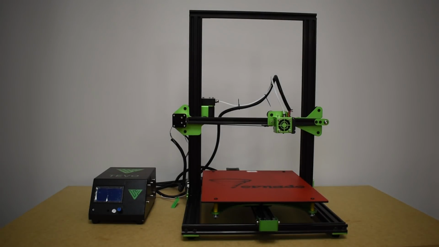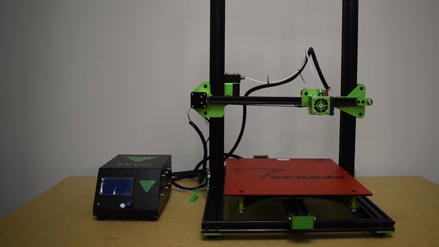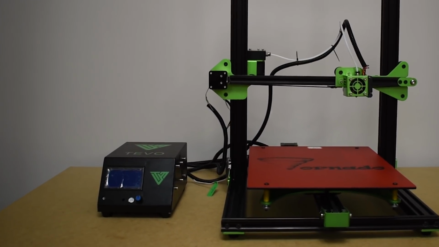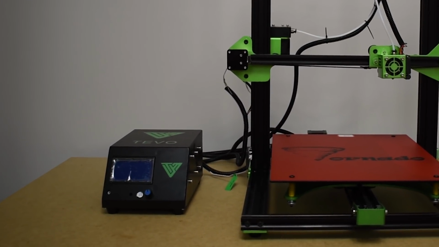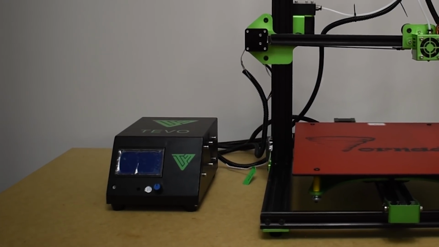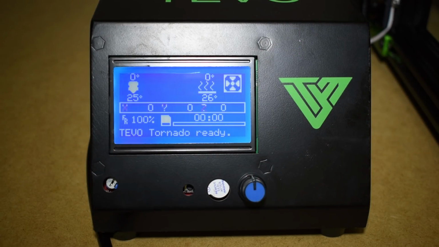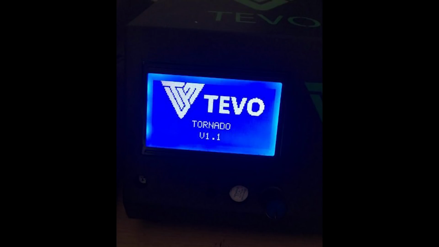Hi guys! In my Tevo Tornado 3D printer review, I mentioned that the firmware of the Tevo Tornado did not have the EEPROM enabled, which means you could not save changes made in the settings menu. The good news is that Tevo is listening and fixing the issues, and the recent patches already have the EEPROM enabled. All the guys that have the firmware 1.1 already have the EEPROM enabled.